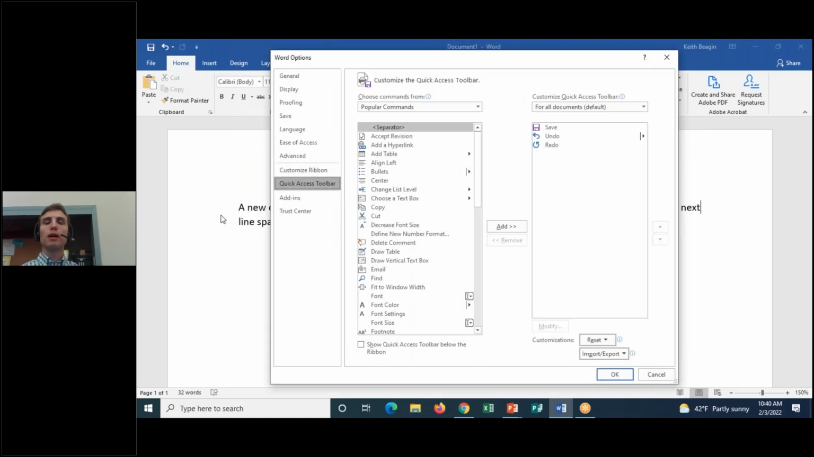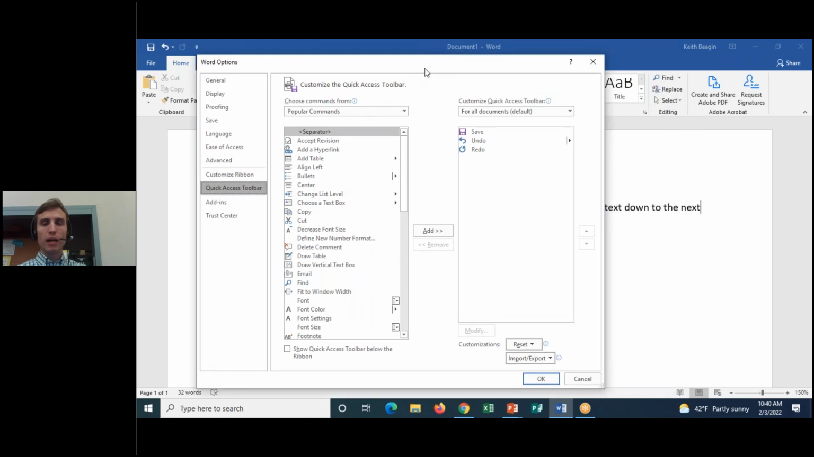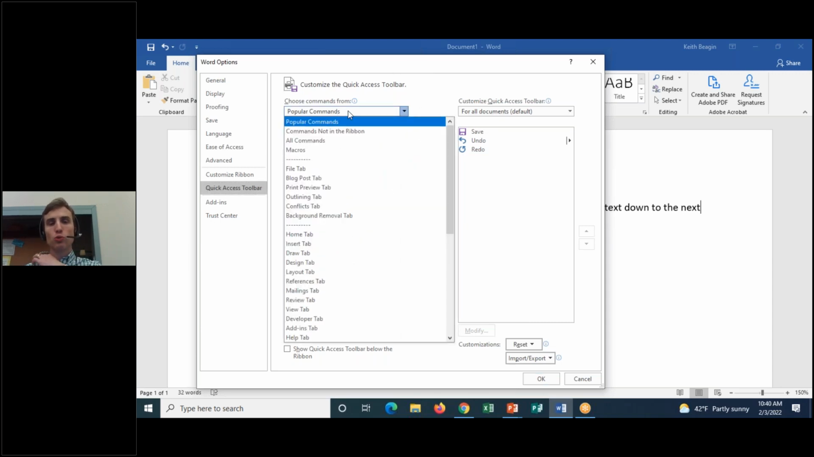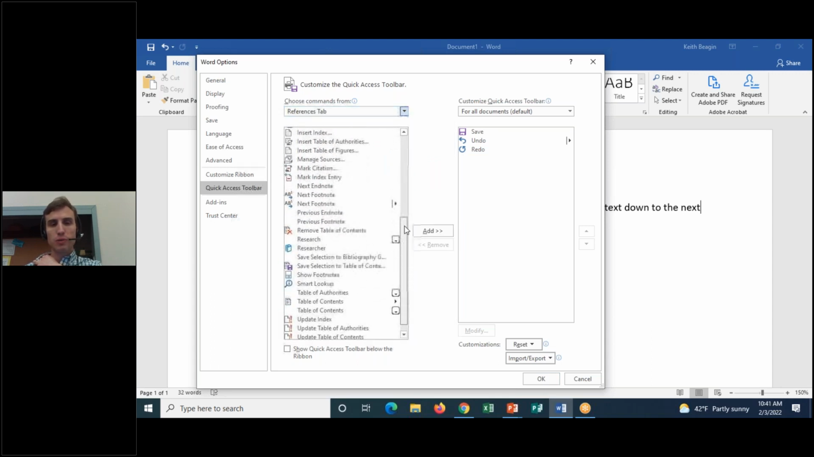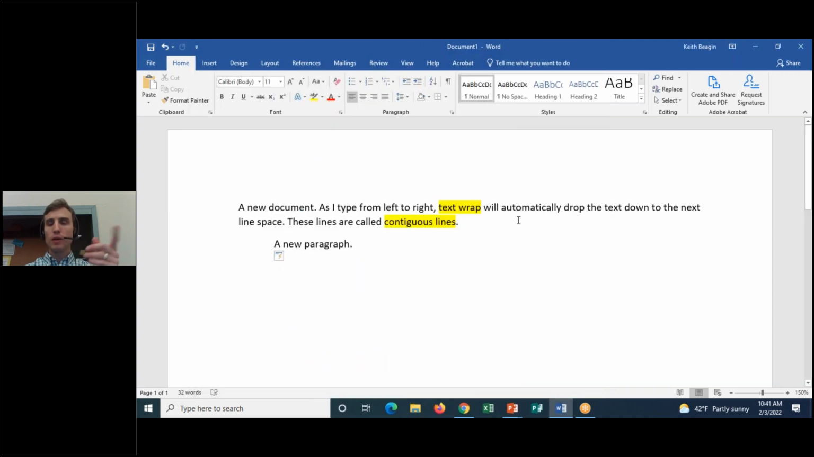And from this dialog box, you can add whatever tools you need. All right, you can add multiple tools. You just have to add them one at a time. So select the tab in which that tool is found first. And then from this list, select the specific tool you want to add. And then click Add in the middle here. And repeat that same process for each tool that you want to add. And when you're done, click OK in the bottom right, and then they will be available in your quick access toolbar.